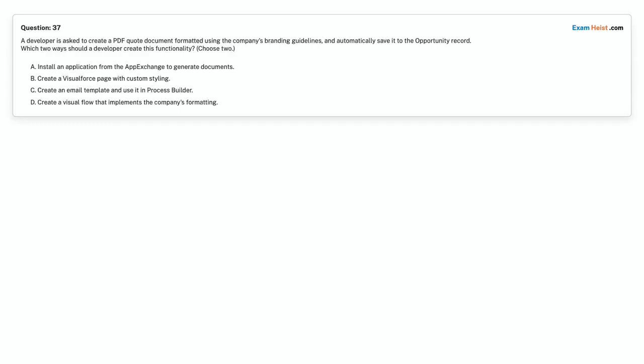Choose two. Option A. Install an application from the AppExchange to generate documents. Option B. Create a Visualforce page with custom styling. Option C. Create an email template and use it in Process Builder. Option D. Create a visual flow that implements the company's formatting.